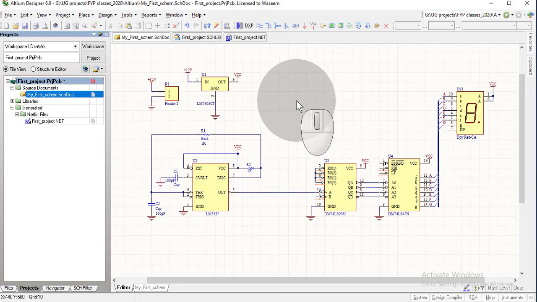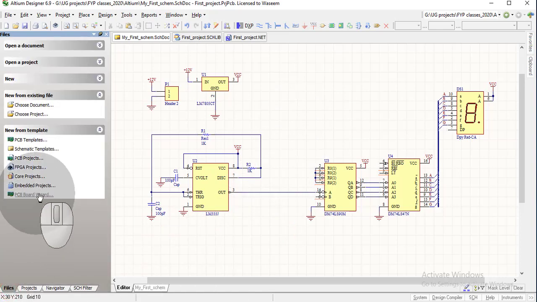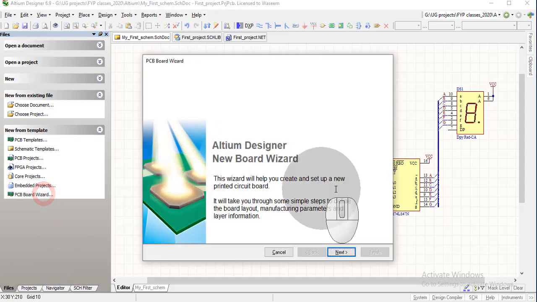In this lecture, I will describe how we can design a PCB starting from a schematic. We will start from the very schematic that we have already drawn in the last lecture. So first of all, go to Files, choose PCB Board Wizard. In this wizard, we will follow a few steps.